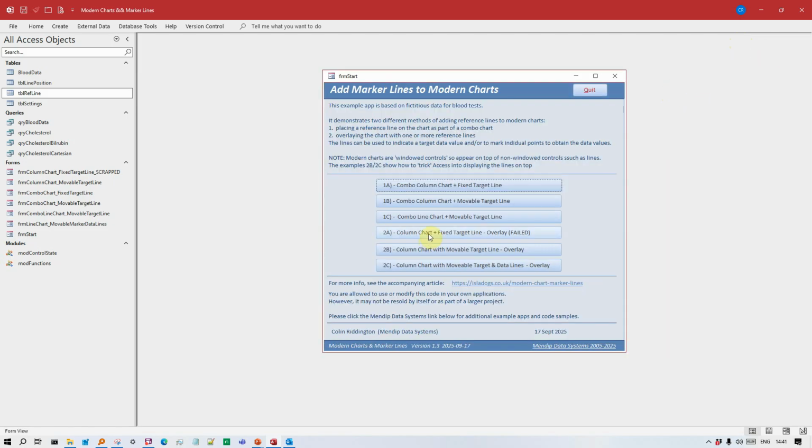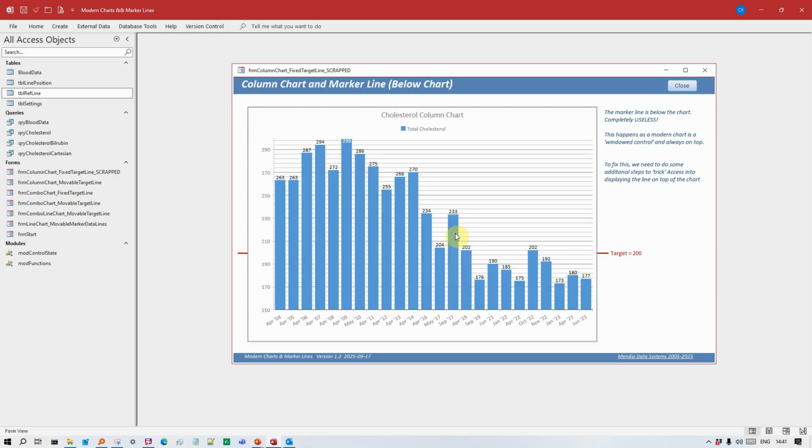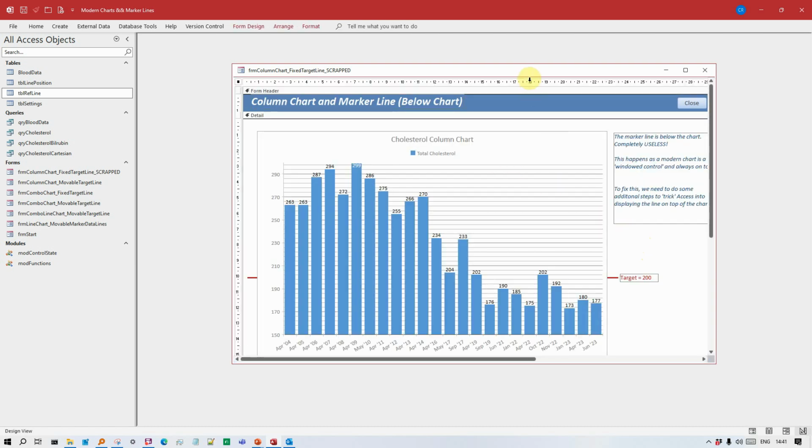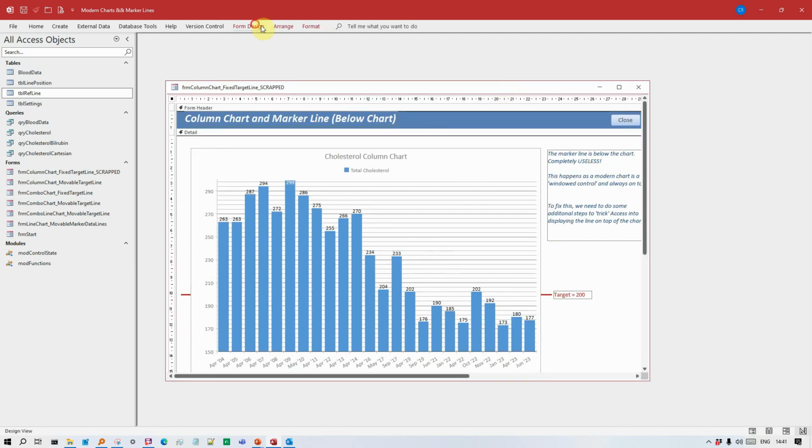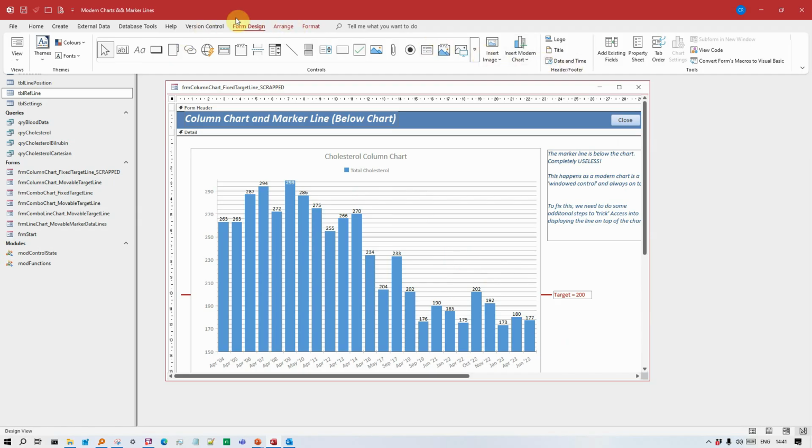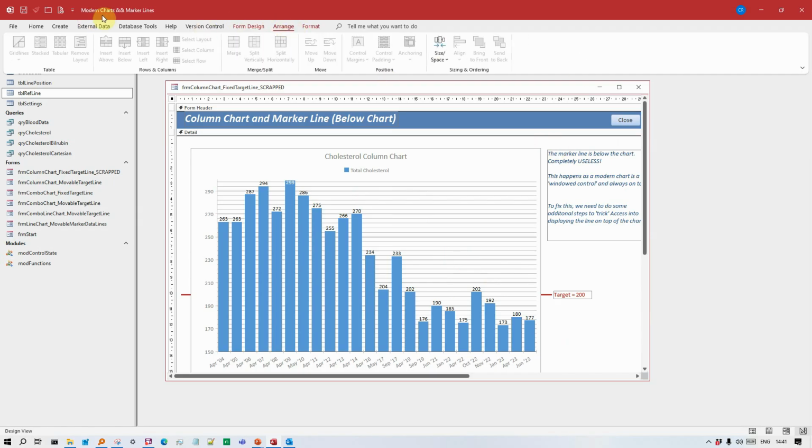Now, in the next example, I've got a column chart and I've got a separate line. And the idea is that the separate line will overlay that. And as you can see here, unfortunately, it doesn't work. The marker line is below the chart. It's completely useless. And if I just go to design view and show you what I tried to do for this, and I knew this was going to fail from the properties of this here, but we've got an arrange feature there.